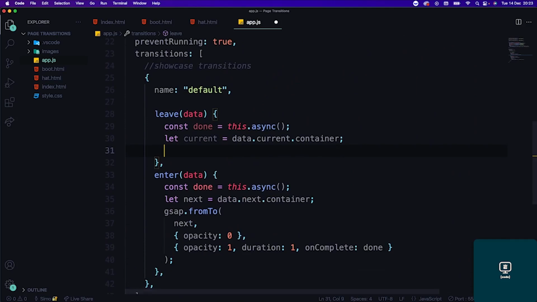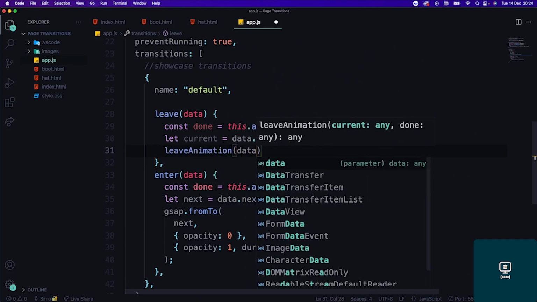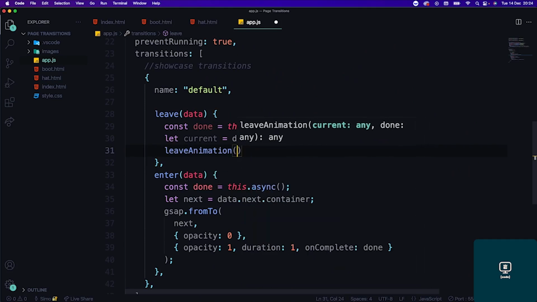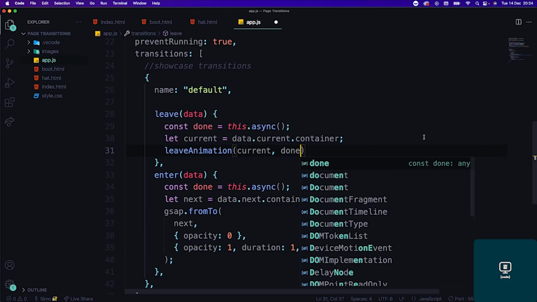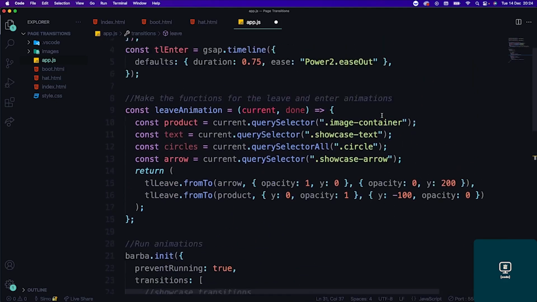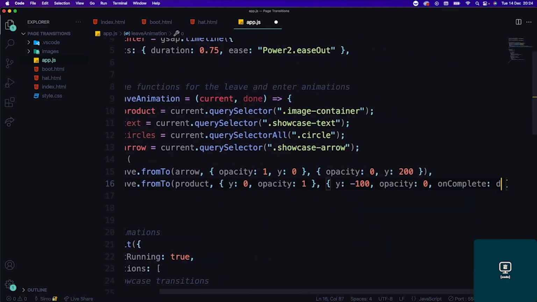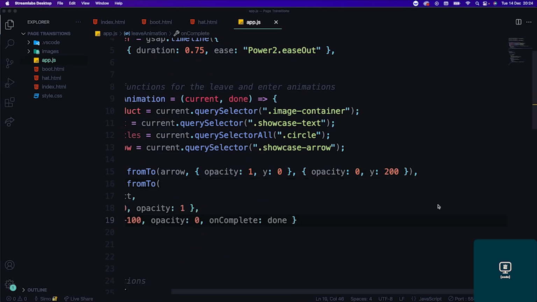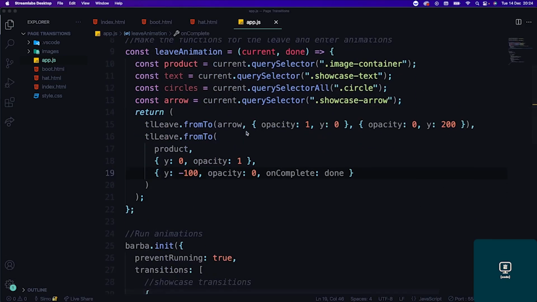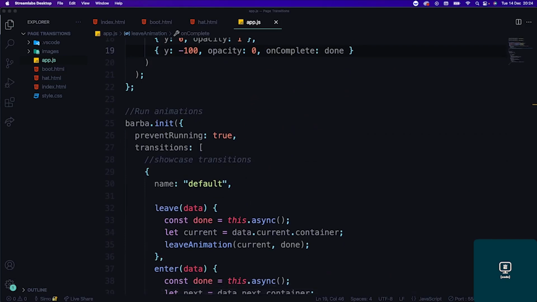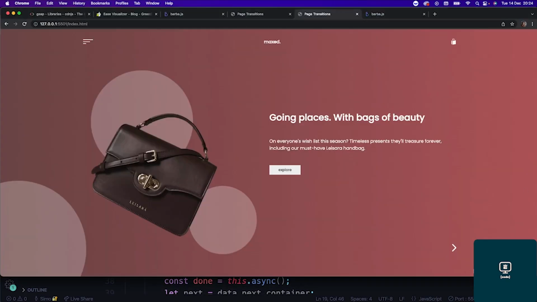Okay. So at the leave here, we're just going to call leave animation. We're going to pass down, let's see what we need to pass down, the current and the done function, right? And that's it. So we also need to run done somewhere here. So let's just do it here. After we fade it out, on complete, we run the done and hit save. Okay. So again, we just basically separated that and hooked it up there. Let's take a look now.